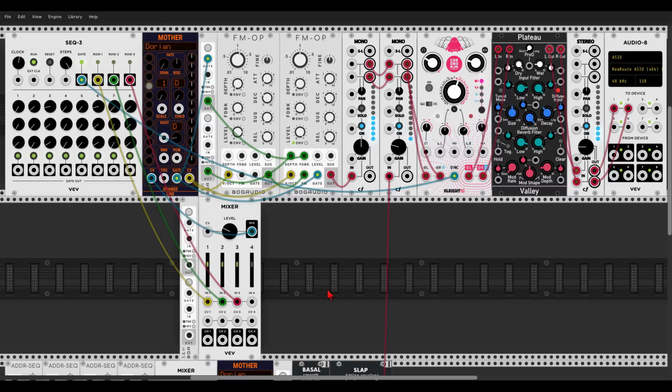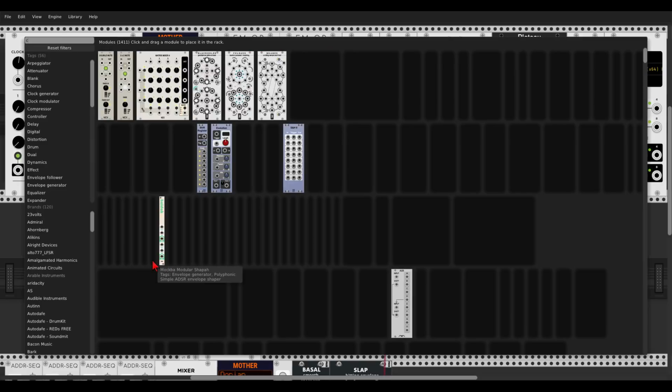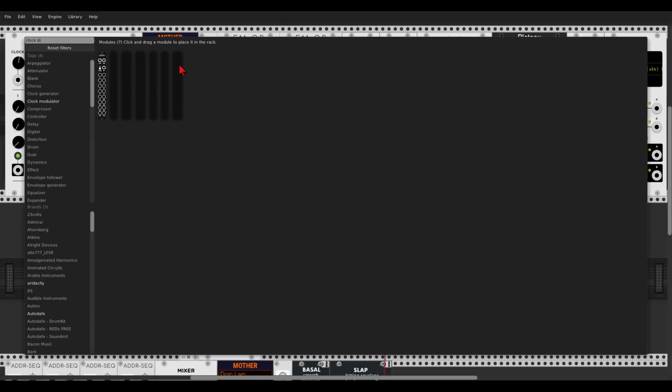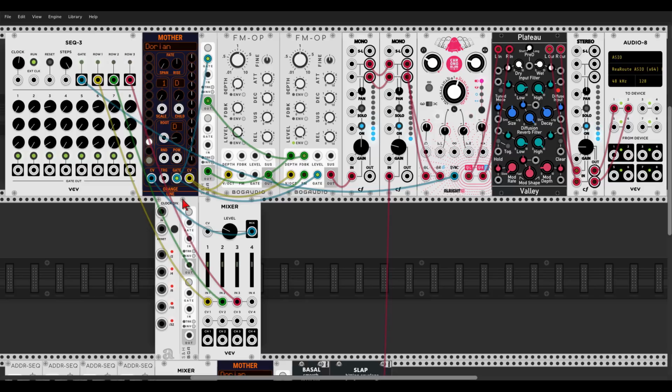Very nice. Now let's use also a clock divider, and I will use the one from Autodaffe. Let's use the gates from the sequencer. This is our clock actually. And then use a divided by 16 clock to trigger the sample and hold. And let's modulate the levels of 2 channels, let's say the first one and the third one.